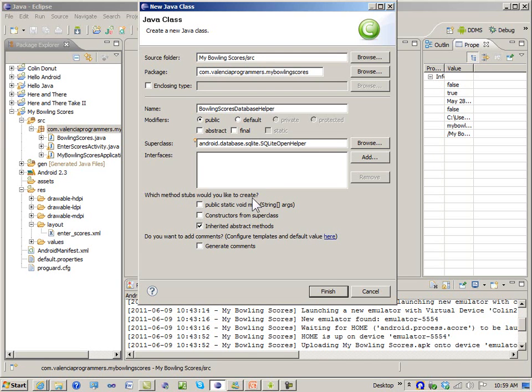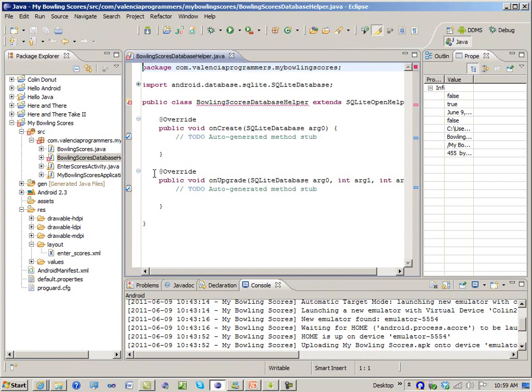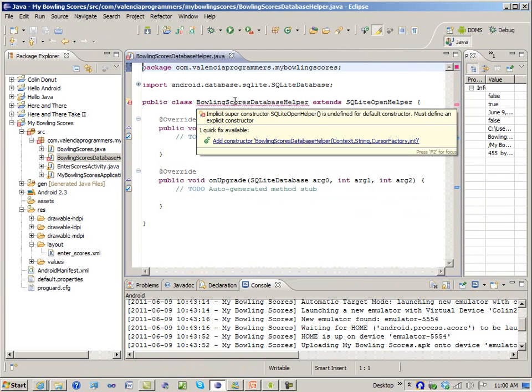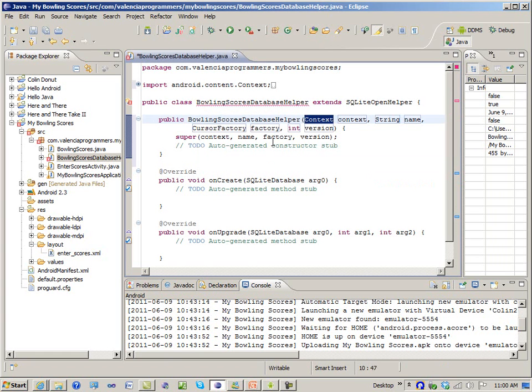What method stubs would you like to create? The inherited abstract methods. So let's see what we get when we do that. Okay, so we have a new class, and there are 2 methods already in it. These are the ones that we are required to override. And it says it's not compiling, that it wants a constructor. Yes, okay, let's give it a constructor, allow it to add the constructor.